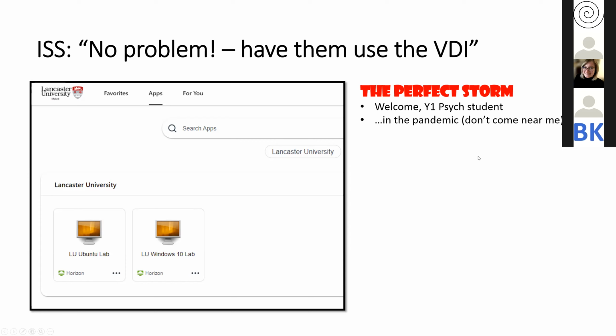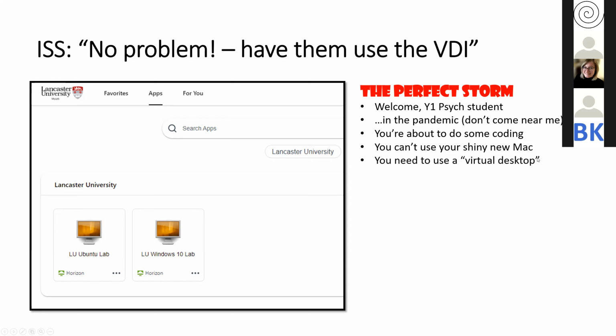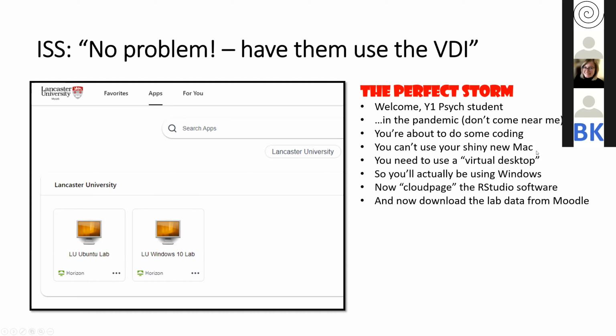We told students, you're about to do some coding, but by the way, you can't use that shiny new Mac that you brought along to your session that your parents had just bought you for university. Now what you need to do is use your Mac to get onto a browser and access this virtual desktop thing. So actually, you're going to be using a Windows device when that boots up in the virtual desktop. Then what we want you to do is cloud page the RStudio software. And now, once you've got that RStudio loaded up, if you could now download the data and the scripts that you need for your stats lab, and then put those into RStudio.